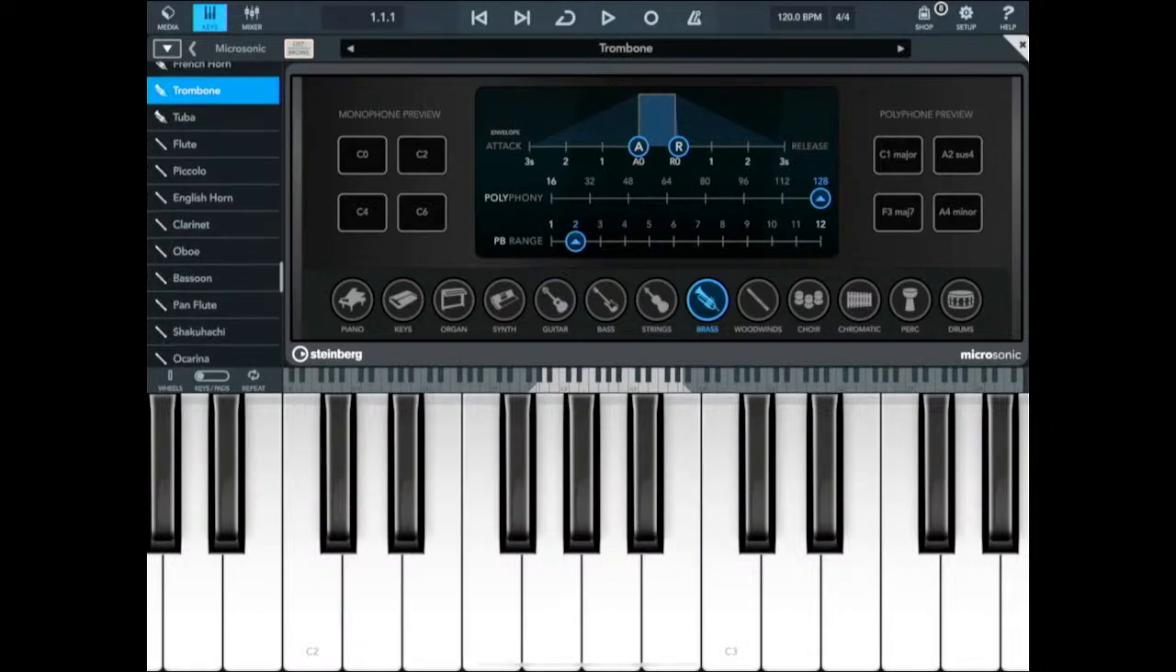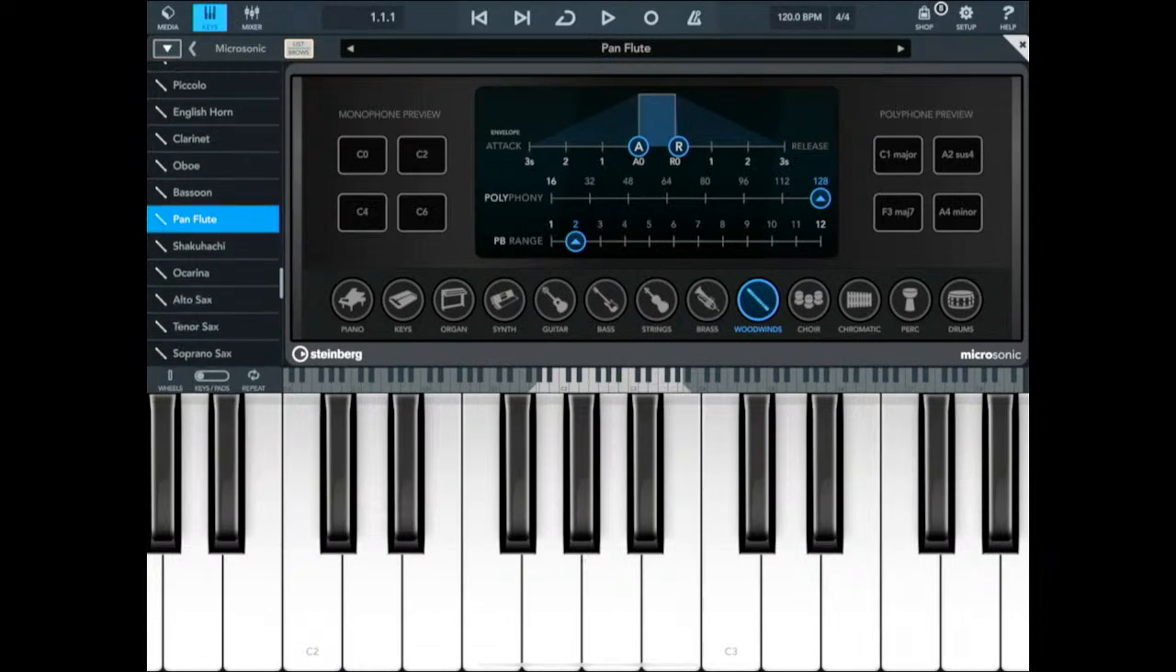What else we got? I want to go down to a pan flute. Hey, that's pretty cool. Could whack out some Enya. No, that won't be happening.